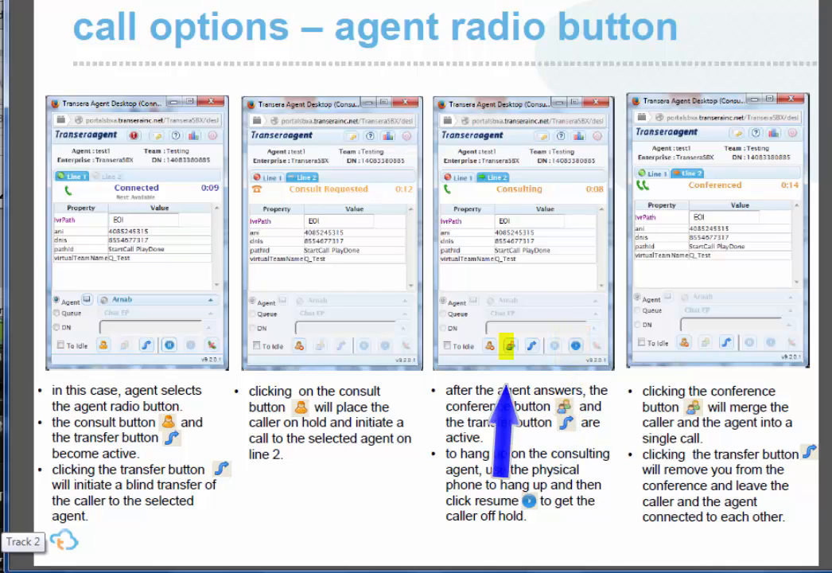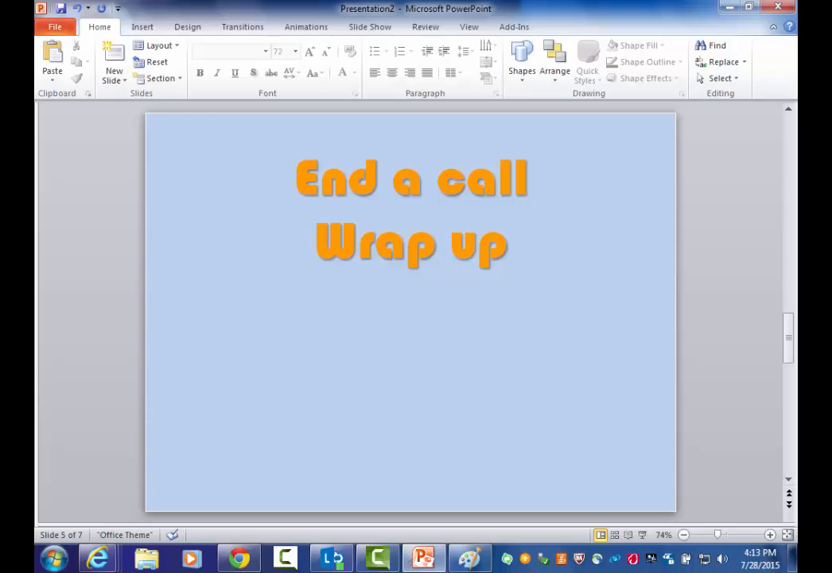Clicking the conference button will merge the two lines. Notice the two green phones in the status bar. This confirms the call is in conference mode. If you need to remove yourself from the conference, click the transfer button. The caller and the external party will now remain connected to each other.